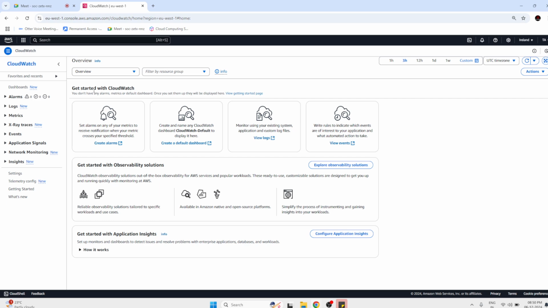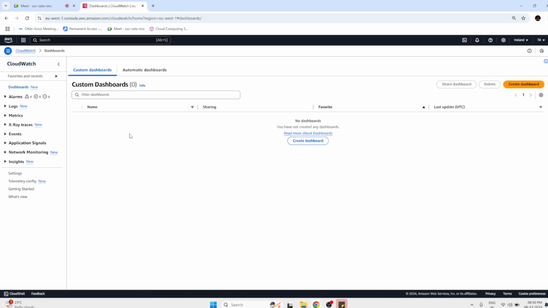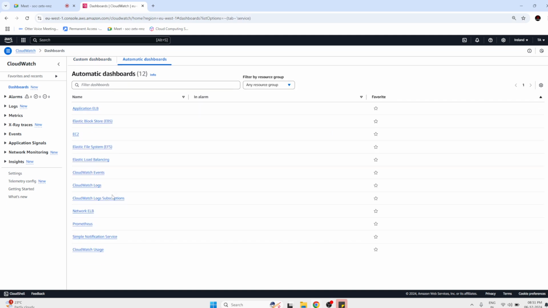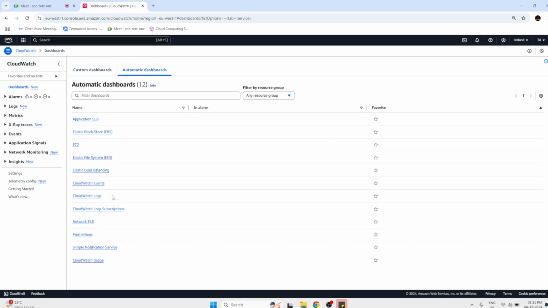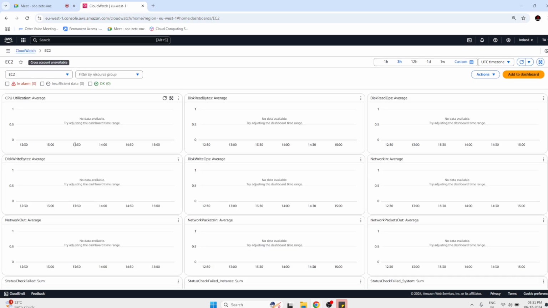Here also we have something called dashboards. You can click on dashboards. A custom dashboard is what we create, and obviously we will create one later. But there are also automatic dashboards, which are available by default in CloudWatch. You can go to any one, let's say maybe EC2. So this is the dashboard.